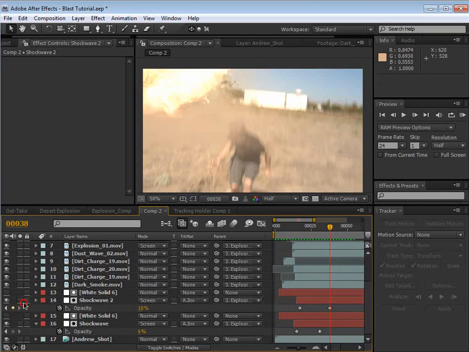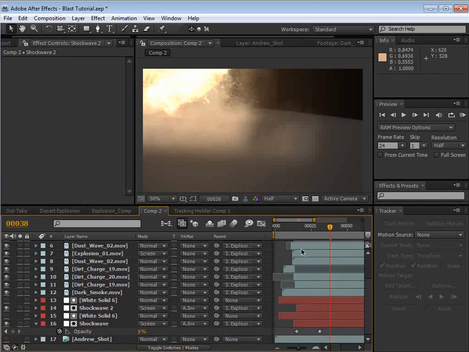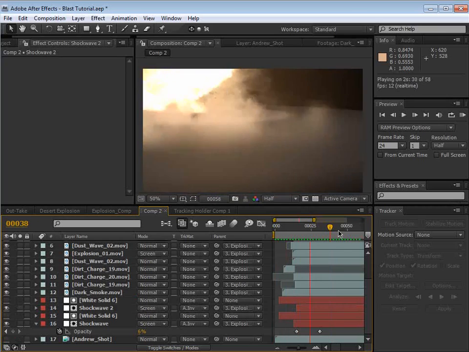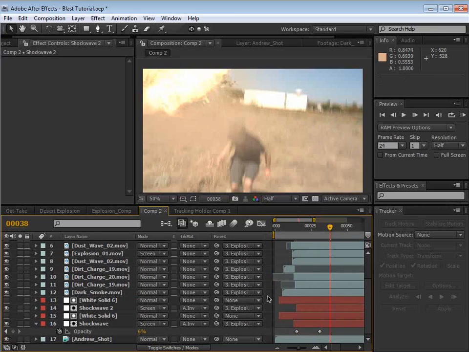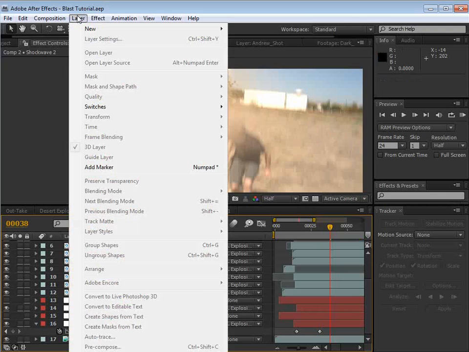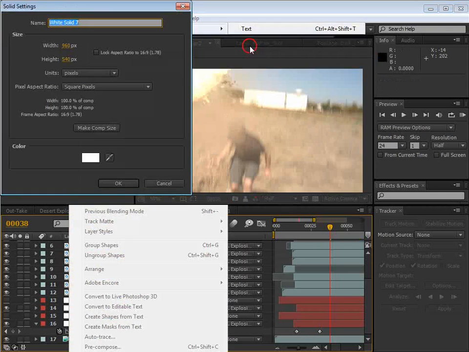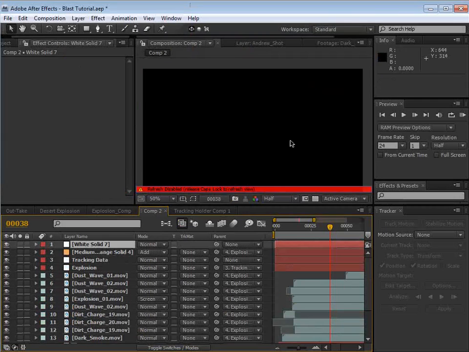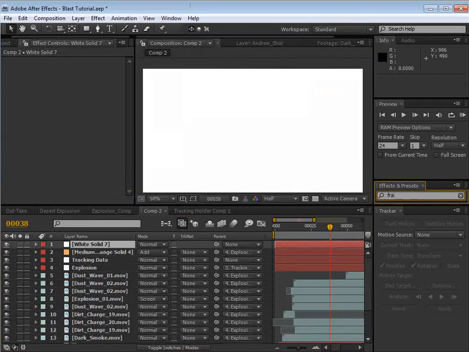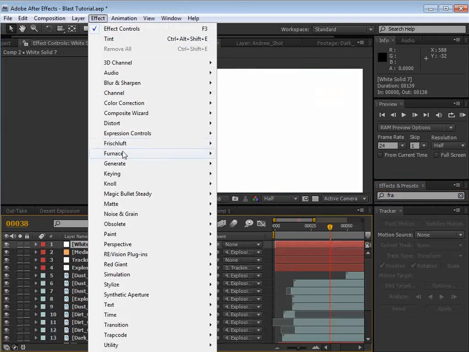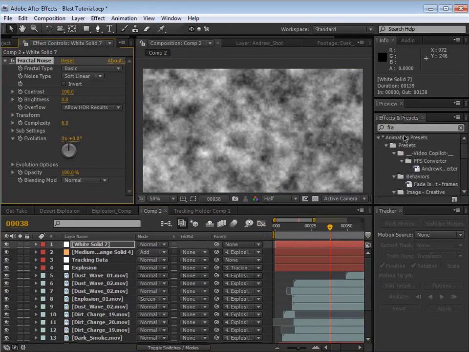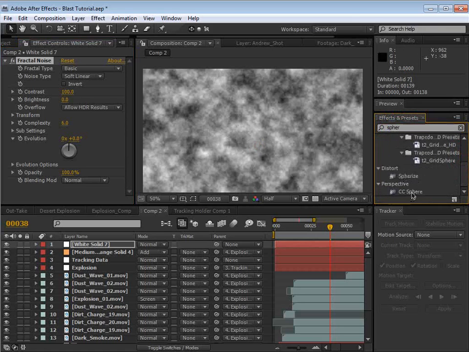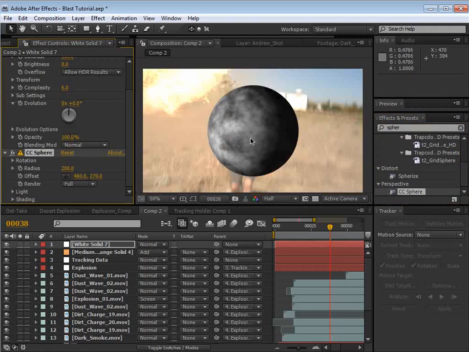Now it gets better. So we can look at this again. Let's take a look at this without our footage so that we can just kind of see. Another thing we can do is create another type of shockwave, and this is more of a spherical shockwave. So if we create a solid, we can add a fractal noise. Let's see here, effect, noise, fractal noise. And then we can add a sphere effect. So we could do sphere, and we should be able to find CC Sphere, drop that on there, and it creates a nice sphere effect.